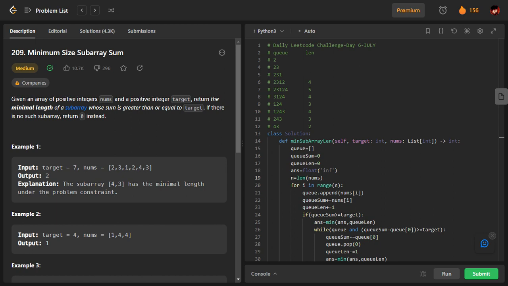Now let's come back to the question. Return the minimal length of a subarray whose sum is greater than or equal to target. If there is no such subarray, return 0. What it means is, suppose I select a part of the array, its sum should be greater than or equal to target, only then it will qualify. And among all the subarrays which qualify, you have to return the one with the minimal length. I hope you are getting what I'm saying.